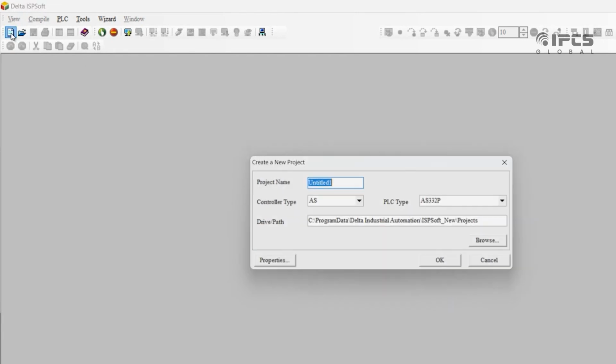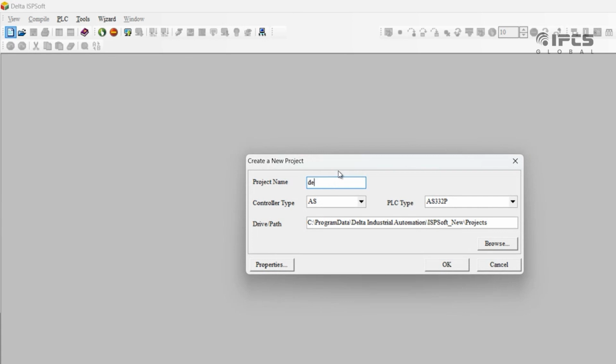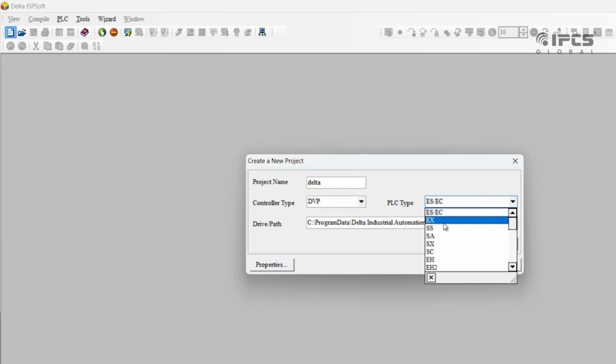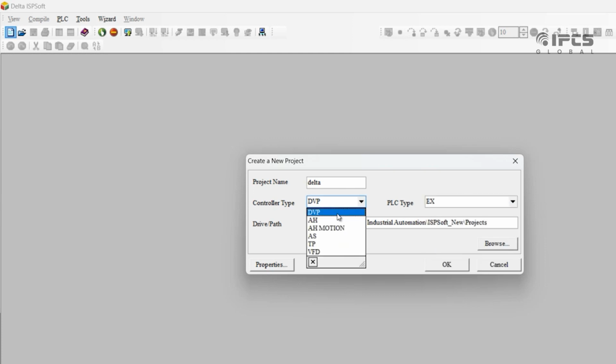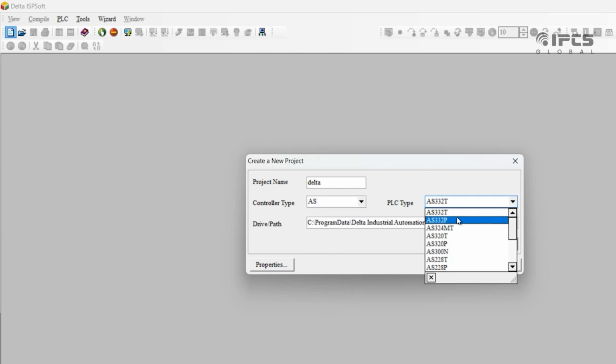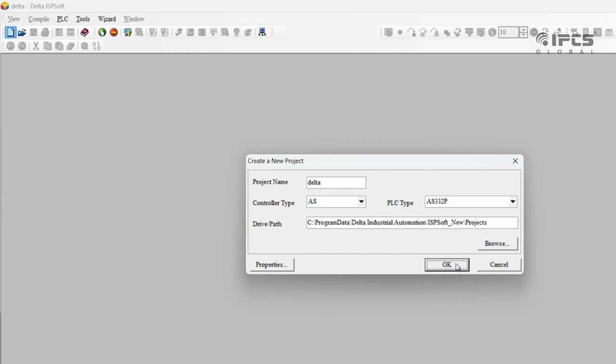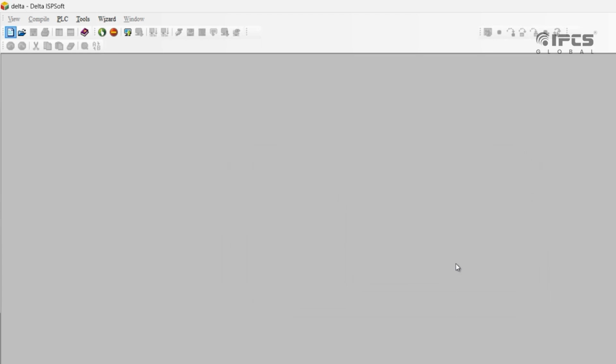So create a new program and give any project name. I am giving Delta as my project name, and select the controller type as AS and PLC type as AS332P, because I have a 332P series PLC. That's why I am selecting AS series. If you have DVP series, then you can select DVP. In that, E and S series are available. So whichever PLC you have, you have to select that particular model. So now I am going to select AS, in that the 332P model. So give OK. Your programming area will be opening here.